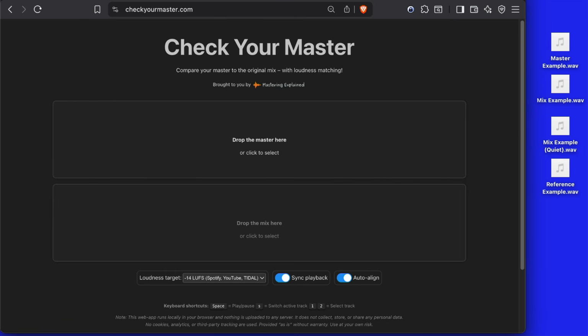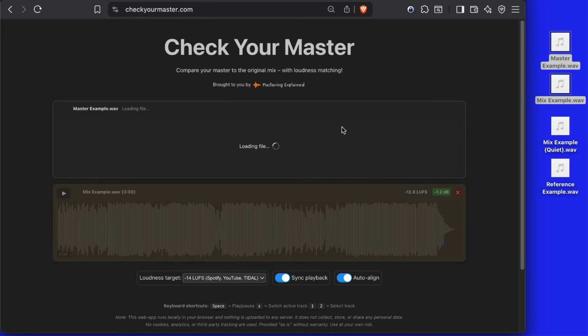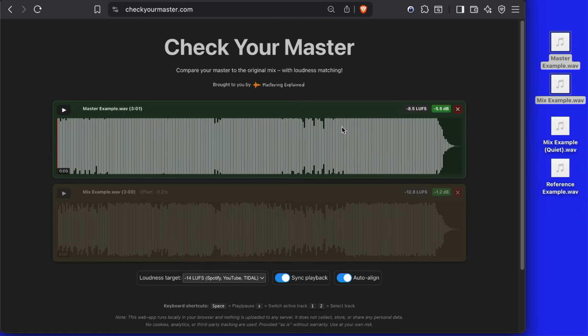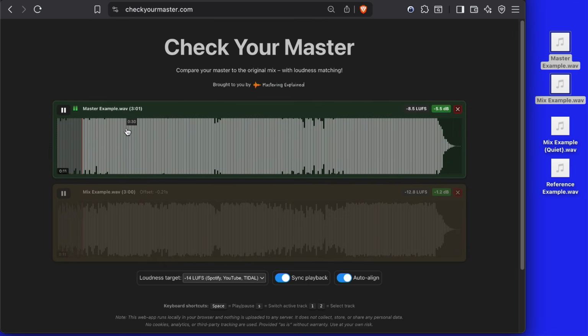So what does this do? If you, for example, have a master and a mix, then you can just drag and drop them onto the web page and they will load. So if I hit play now, then we will hear the top file because that's the one that is selected. And then I can select the bottom file and we will hear that one. And as you can hear, there is no shift in loudness when we switch between them.